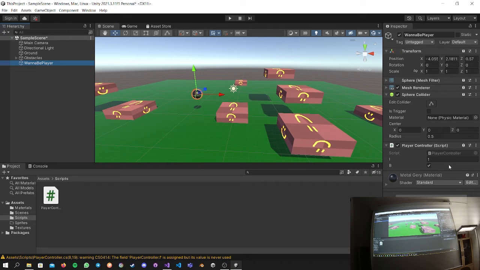Transform, which is already a part of the object. So you don't do a setup.